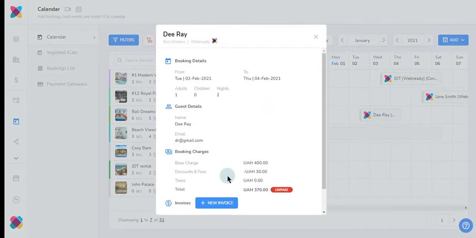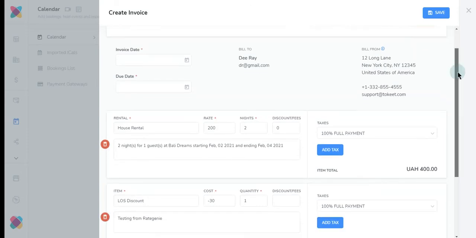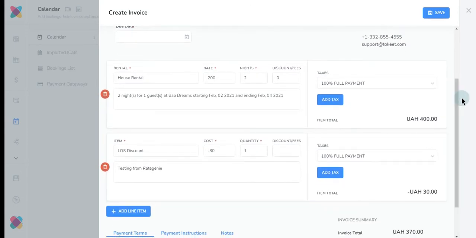Then click New Invoice. Webready will auto-generate the invoice based on the billing information in the inquiry. You may make changes or add line items to the invoice by clicking Add Line Item. For example, you may want to add a line item when you have an extra fee.